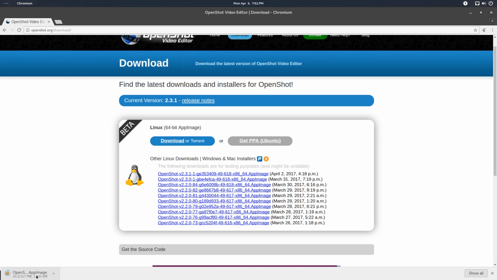Now it is 217 megabytes, so it will take a little while. And I'll resume when it's finished downloading.